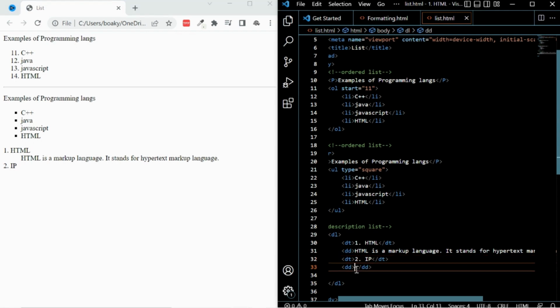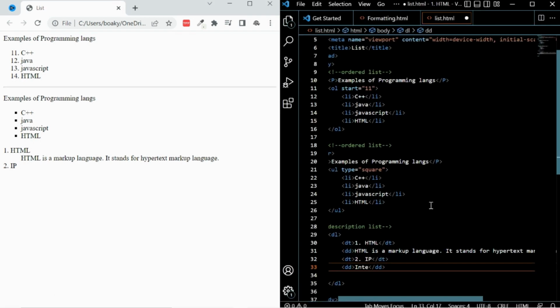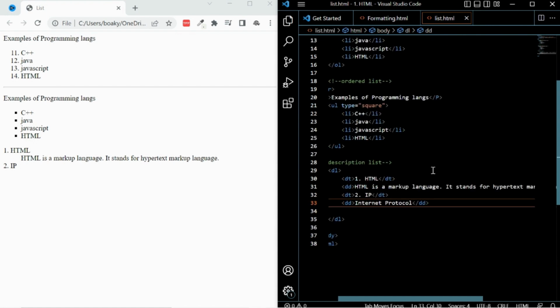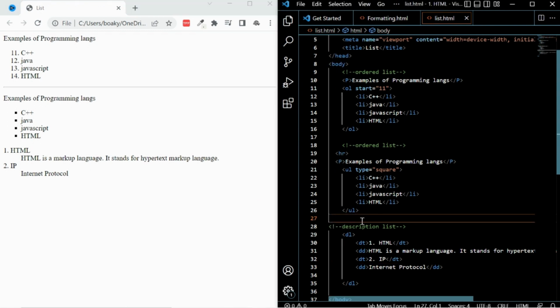So what do we have here? Let's say internet protocol. Let's click on something. I'm sorry about that. So here, internet protocol. So now we have here Internet Protocol. Let's run it and see what we get. So that is it, guys. It's pretty simple.